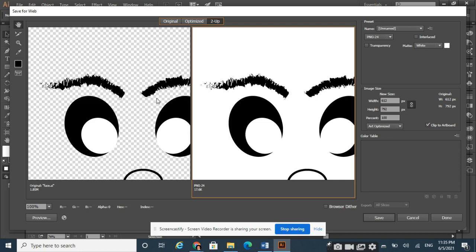The image on the left side shows the original artwork with its actual size as seen below here, and then the right image, on the other hand, shows the optimized artwork with a smaller file size. So here you can see the original size is 1.85 MB, and then the optimized one is 17.6K, which is a lot smaller than the original artwork.